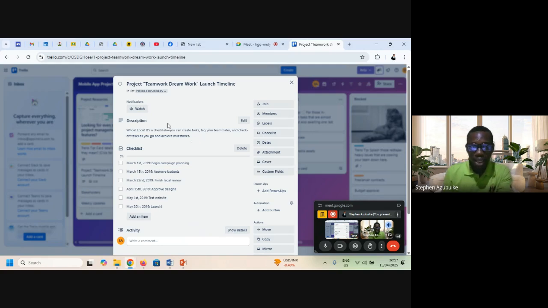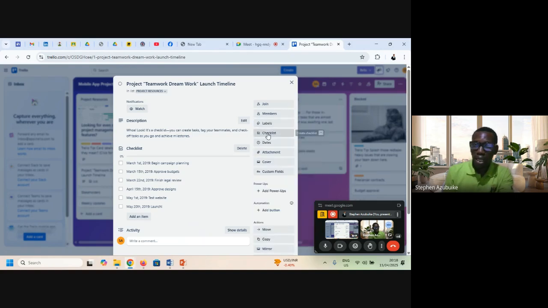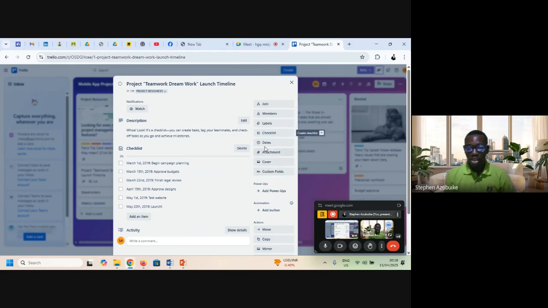This is description. I can add members to this card. I just start inviting them one by one. You can label the card. You can add checklists to the card. This is a checklist that is already here. March 1st to 9, begin campaign planning. March 15, approve budget. So these are the checklist. You can add attachment.